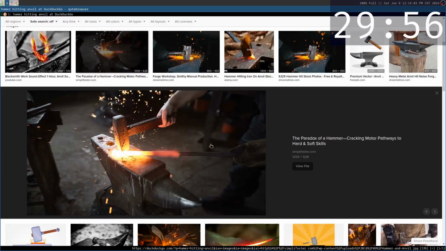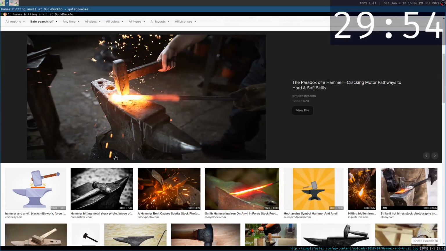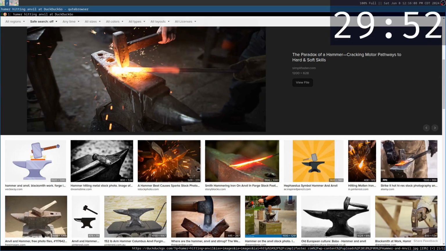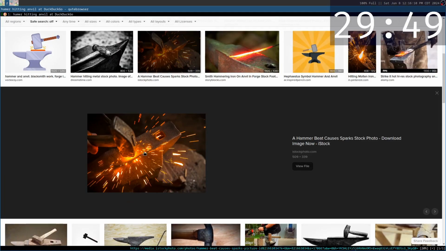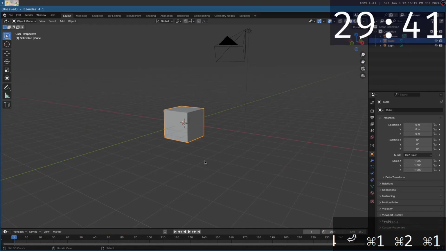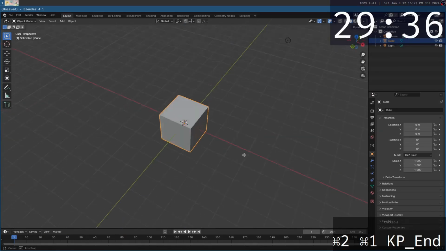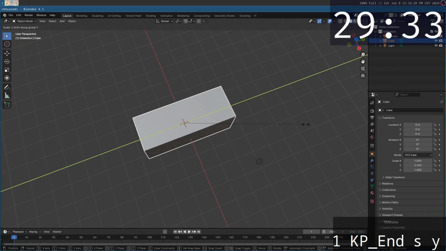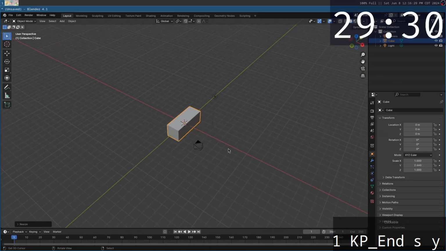So I want to make something like this that is just like a hammer hitting an anvil. I want it to be a close-up shot. I want to have these particles spraying out like that, and I want just a pretty straightforward emission shader like this. So I suppose let's begin with the anvil. I think the basic shape of it is going to be kind of long like that, and that'll be good enough to start with.